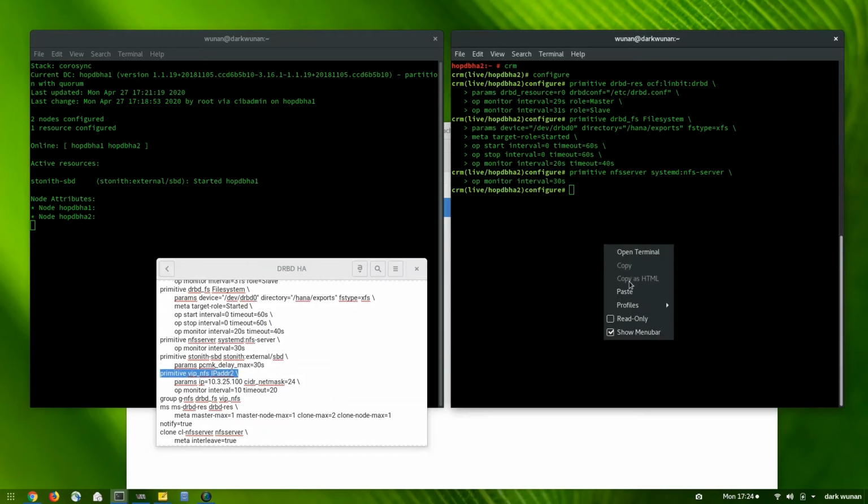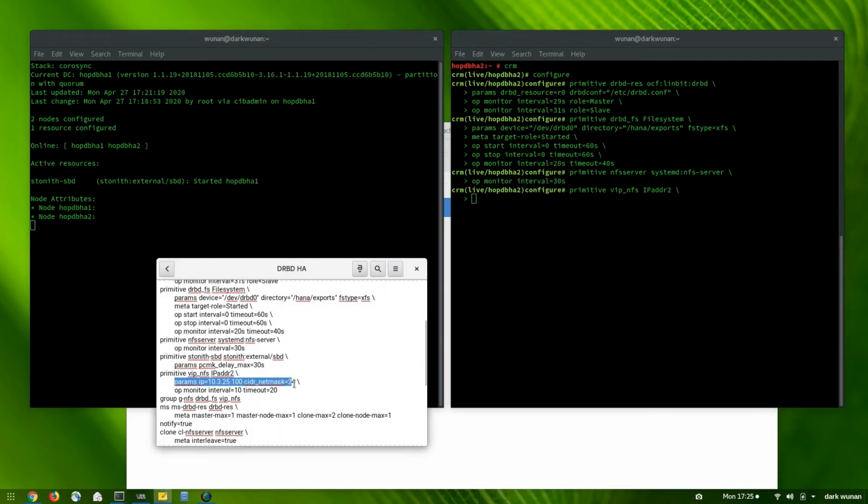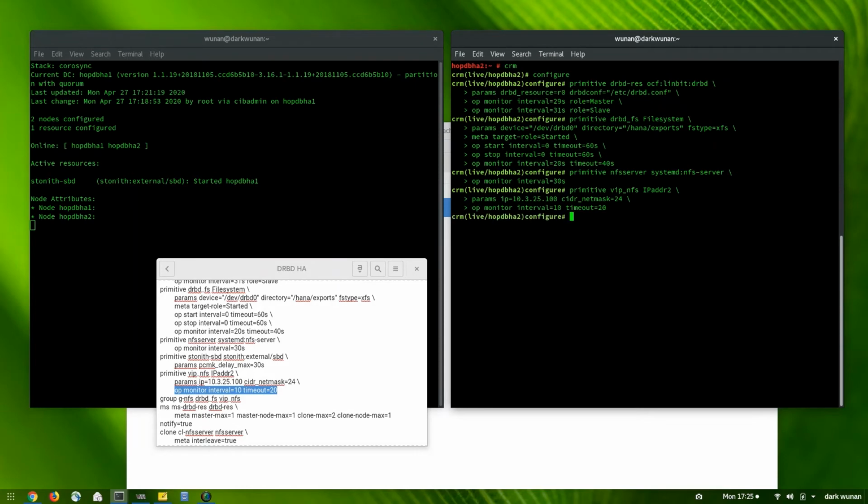Now we're going to create a virtual IP for this NFS. I'm going to create one virtual IP, which is the IP address 10.3.25.100. Then the monitor is 10 and 20 seconds. All right, so that's it. We already put the primitive NFS server, then we already put the virtual IP.